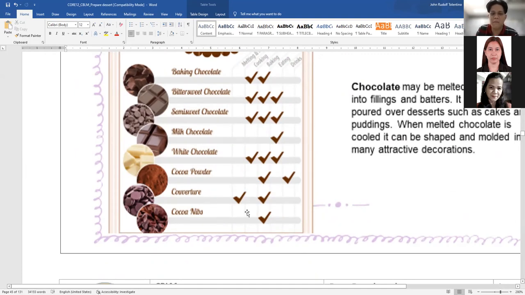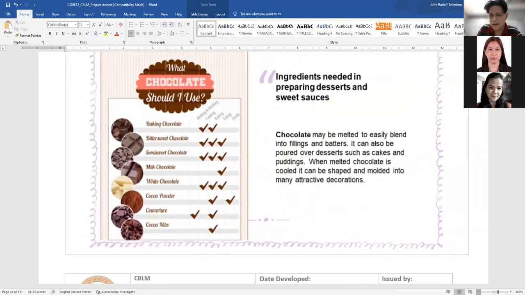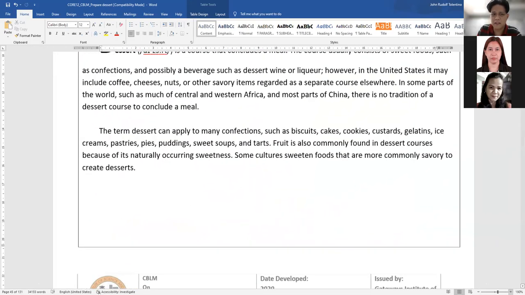Pero parang feeling ko, Cocoa Bites, ito yung mga chocolate chips na maliliit. I think that is example din yan ng chocolate na meron din tayo.